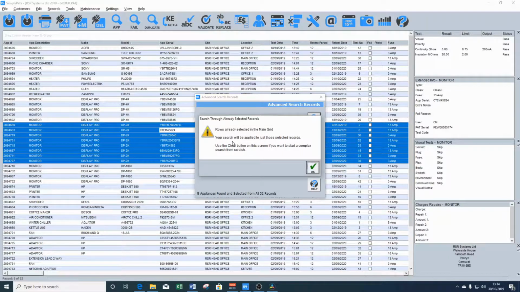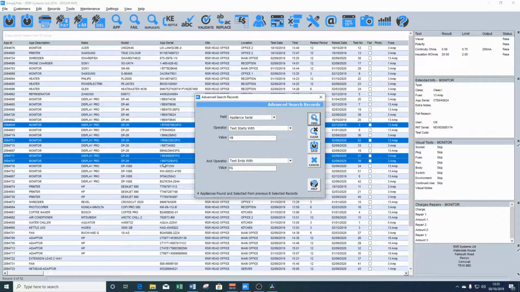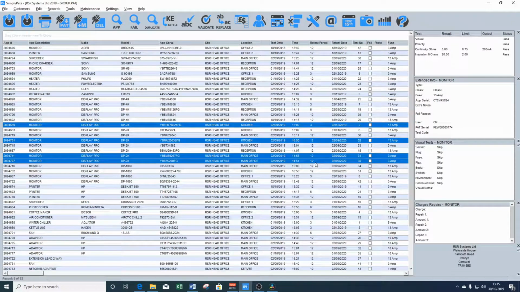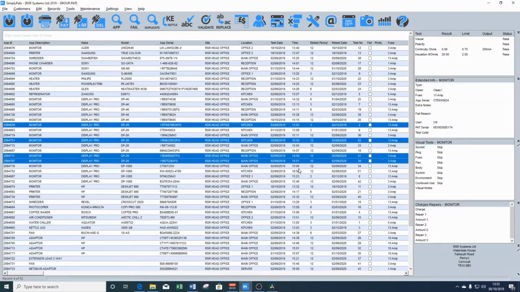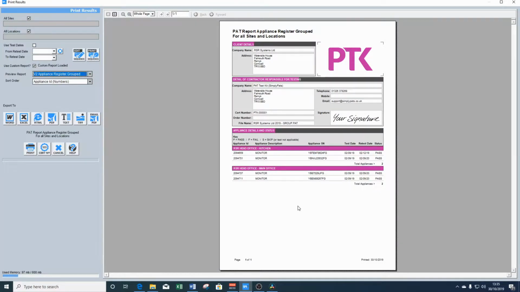And it's just going to tell us that it's going to search within the records that are currently selected. So it's going to apply the filter to just those selected items. We click OK. We can now see that we've got all the serial numbers beginning with YB and ending in FG. If we now cancel this screen down, we can now print out a report, just those 4 records in this example, which includes just those items and also includes the serial number.